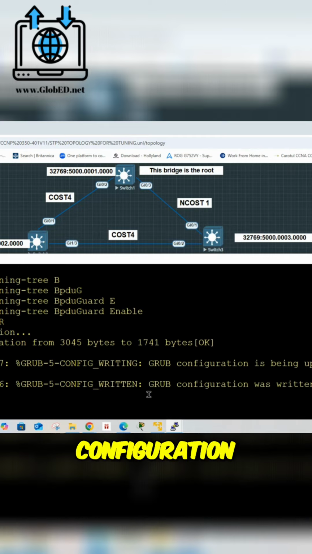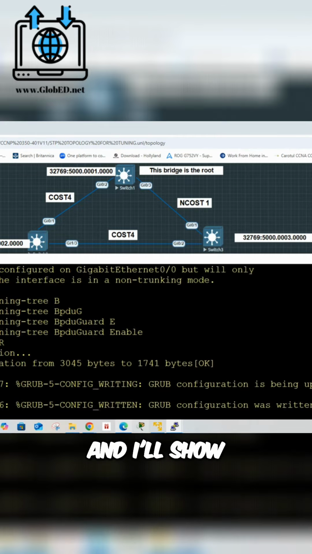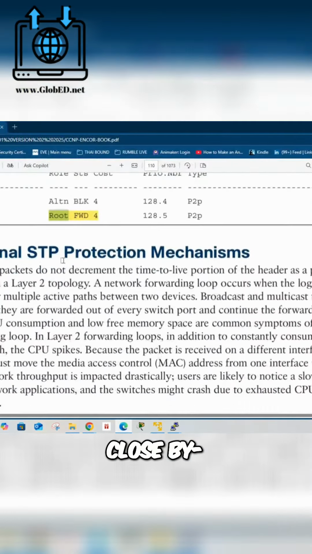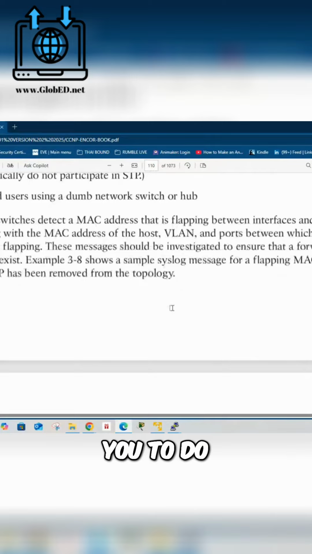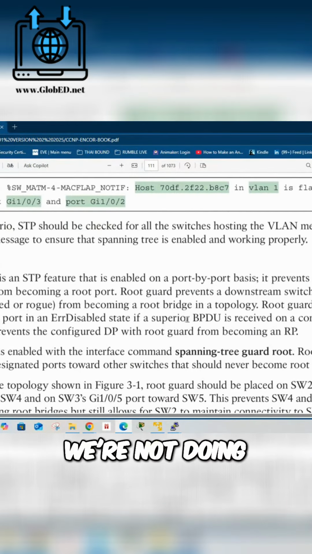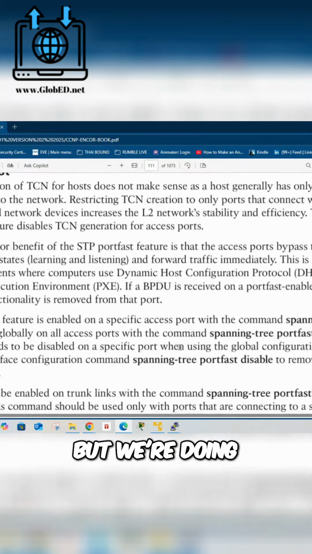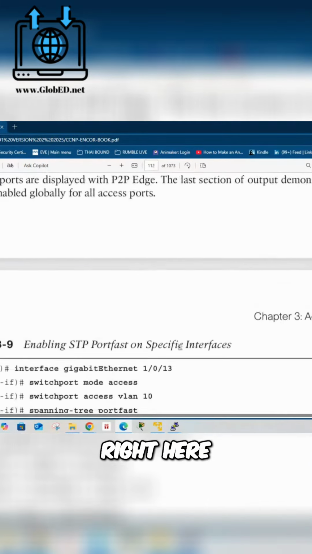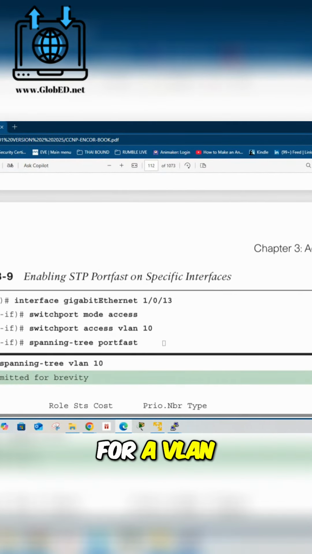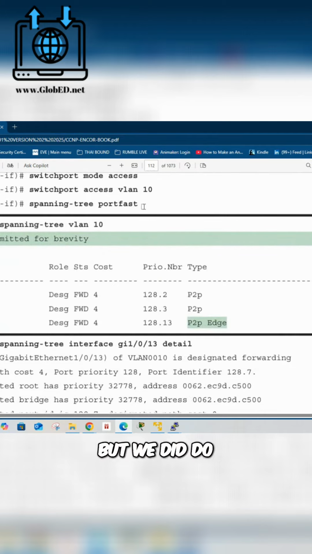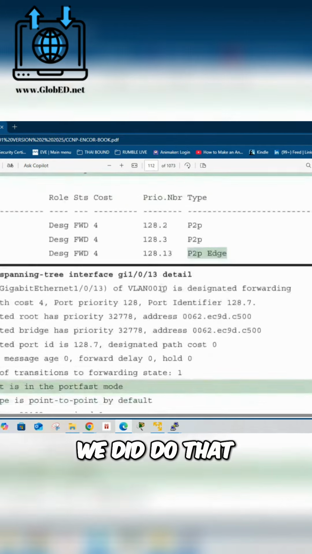But in global configuration, there is a command, and I'll show you here. Hopefully it's close by. Additional protection mechanisms, right? So what they want you to do, well, they have root guard. We're not doing that right now. We're doing the portfast, but we're doing this. I knew it was going to be right here. Here's the portfast we just did. This is for VLAN. I haven't created the VLAN, but we did do spanning tree portfast. We did do that, all right?